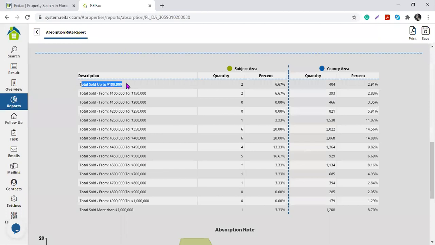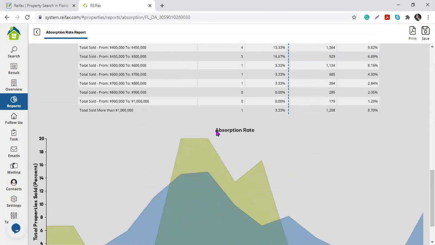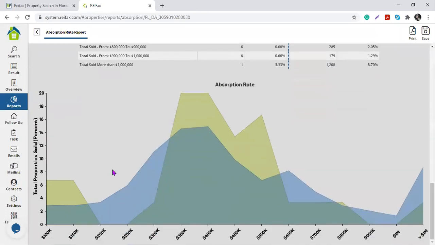The total sold for these amounts, okay? Between these two amounts, how many properties were sold for any of them. So let's say that you are only interested in properties that were sold for this and this. You can see that in the subject area, only 6 properties were sold between 300K and 350K, okay? And on the county, all of this. That's how you can see it, and you can see the calculation for the absorption rate.